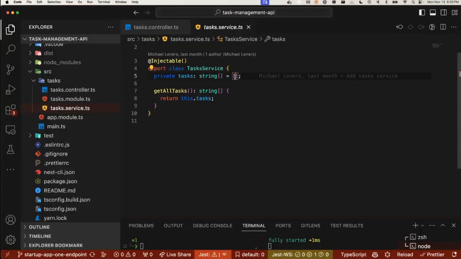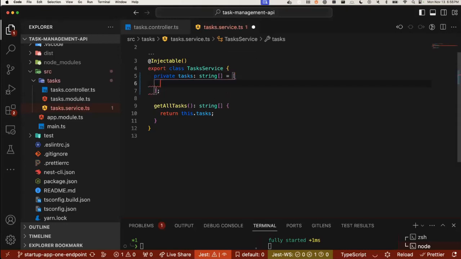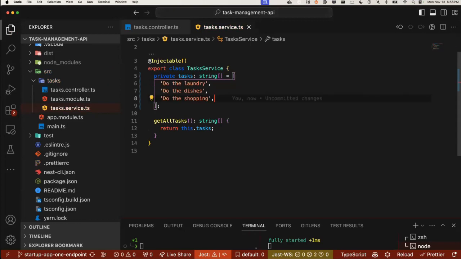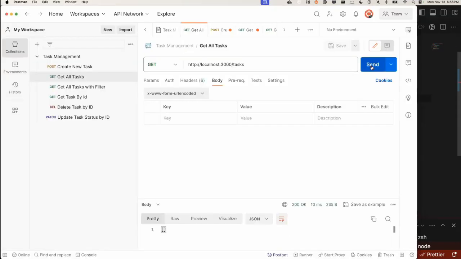Now already, and just to show this working, I'm going to go ahead and put a few other things in here. And go ahead and send that request in again.